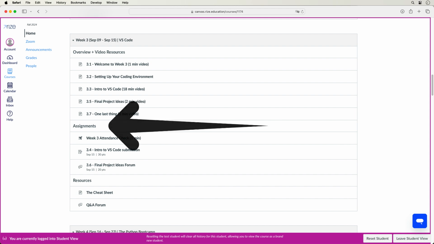Then under the assignment section, you can see we have 3 assignments this week. First is the weekly attendance check. Now, I sent out an email or an announcement about this already, but basically, you need to show your school that you are in attendance during this current week. To prove attendance and be marked as present during each week, you need to submit an assignment in class.